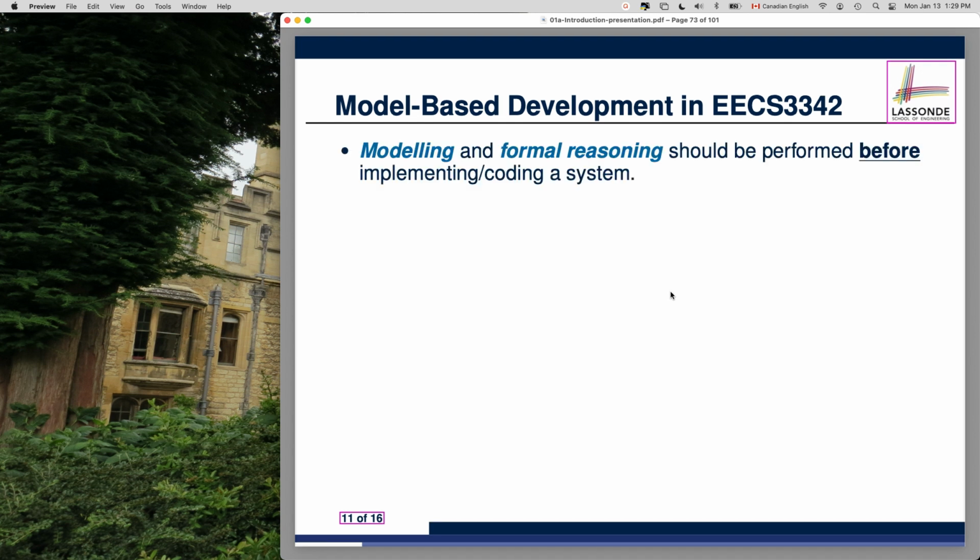In 3342, we're doing basically modeling and formal reasoning. So formal reasoning over here is proving. We want to do sequence proof or refinement proofs. We do all these before we try to do any code.